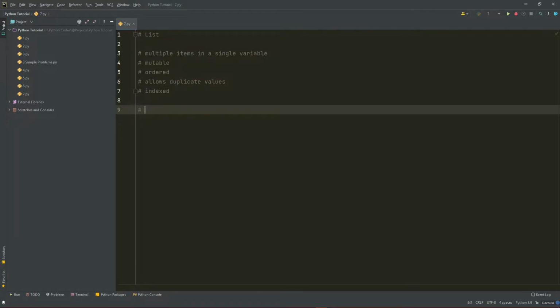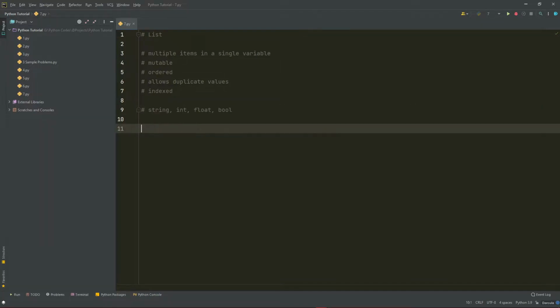All right. In a list, you can actually store different data types. We have the string, we have the int, we have the float, and boolean. And actually, you can store different data types simultaneously. So, for example, you have the string while having an integer, while having a boolean, at the same time. So you can do that.